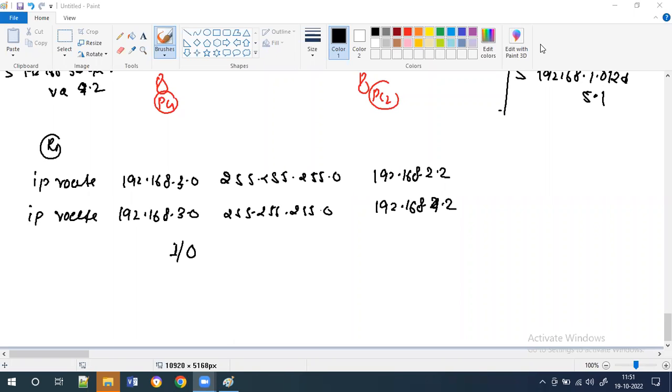How many metrics are coming? Metric is one actually.